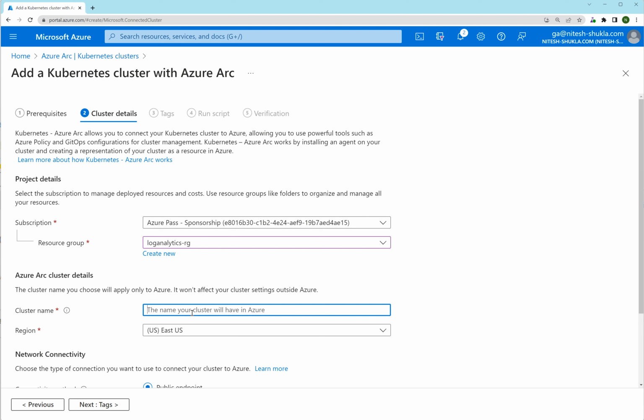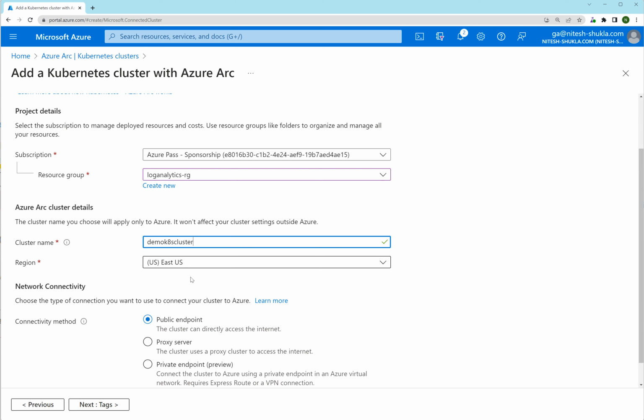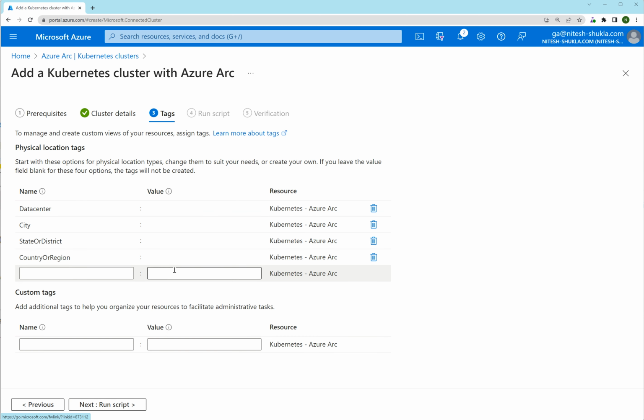Let's say I would like to give the cluster name here, which is my existing one, that is demo, like demo Kubernetes, and then the cluster location East US, public endpoint. Then here you can tag it with your data center, city, state or district, or maybe country or region, and it also allows you to put some custom tags for it as well.